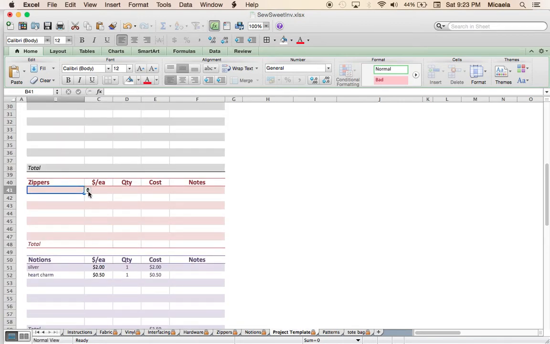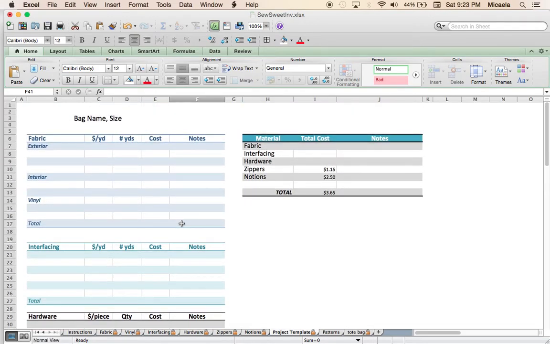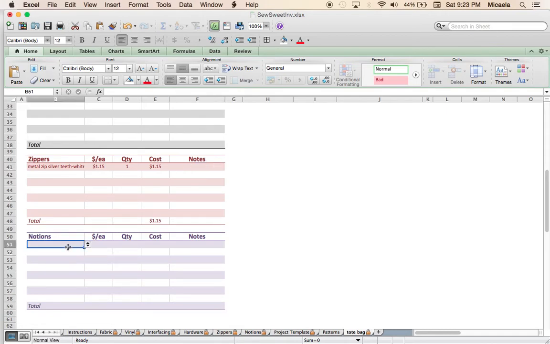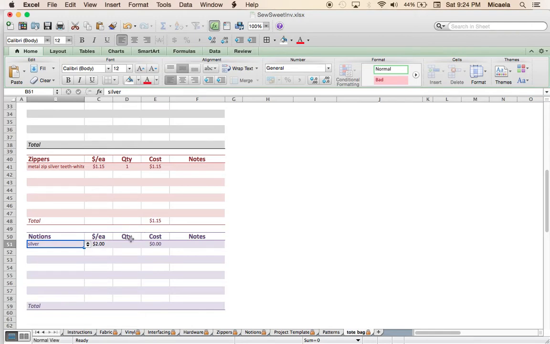So same thing with my zipper here. I'm going to add my 10-inch zipper. I'm going to put in that I used one. So you can see how this worksheet is really, oh, I added that on the project template. I should do that on my tote bag here. So I did my silver piping, and then I did my heart charm.